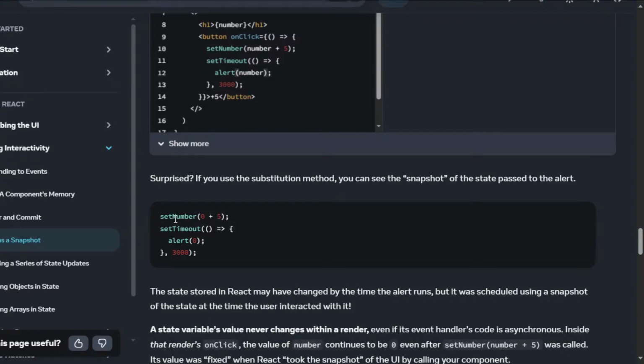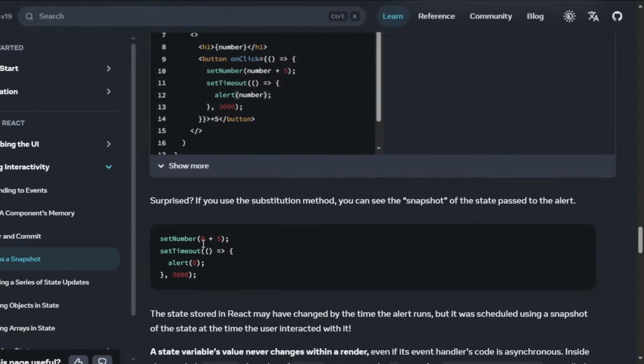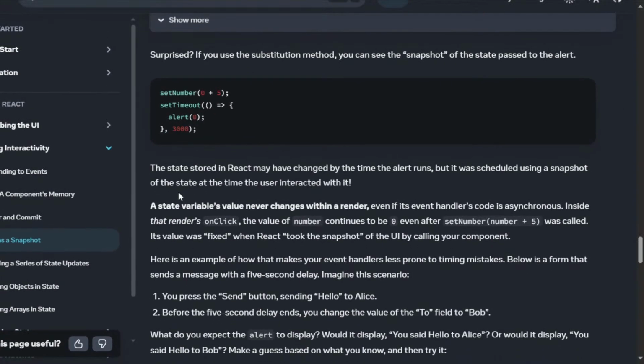Pass that to the alert, like state set number 0 plus 1, set timeout, alert 0. After the 3 seconds, the alert is 0 only. The state stored in React may have changed by the time the alert runs, but it was scheduled using the snapshot of the state at the time the user interacts with it.